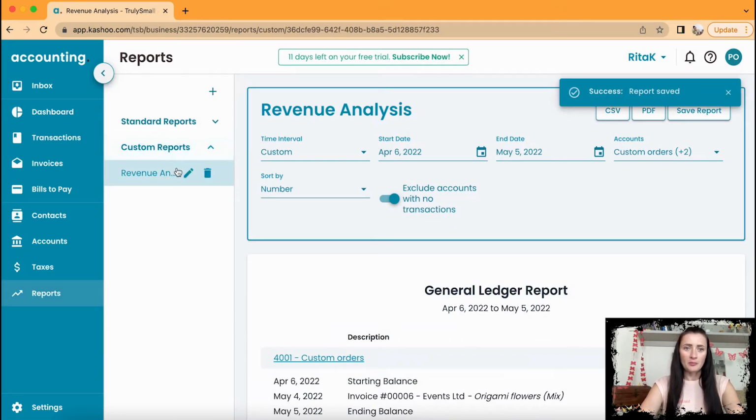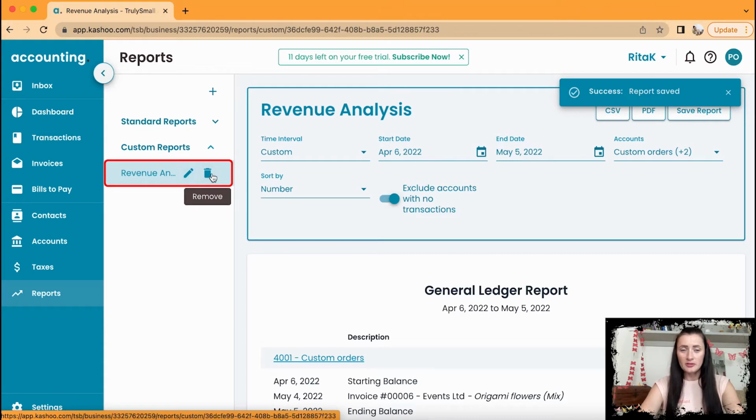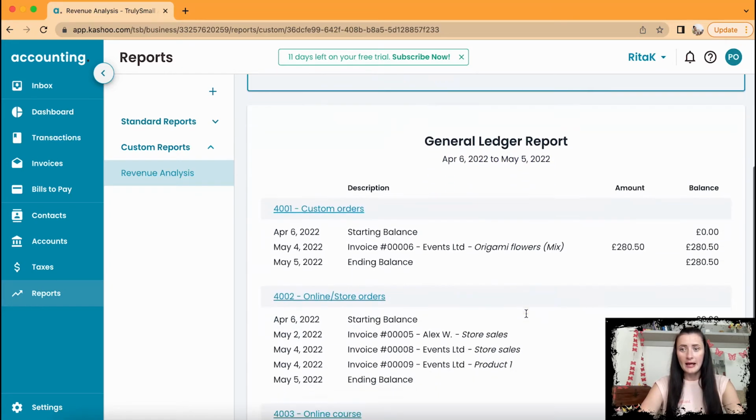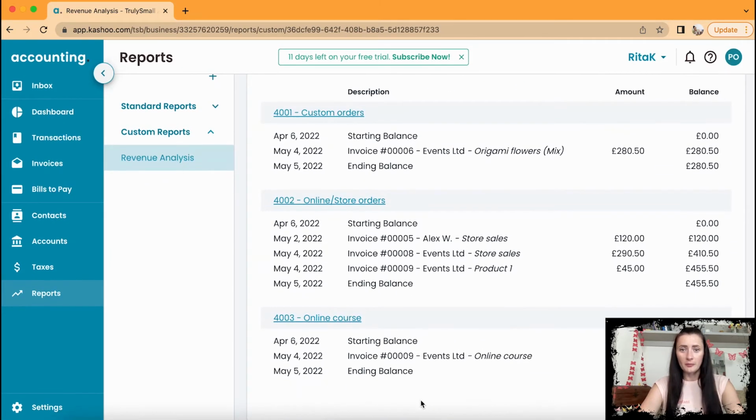Now under custom reports, we have the revenue analysis report. This can be edited and also it can be deleted or removed. And on the right hand side, there is our revenue analysis report. We can still change the date and select a particular period. For example, in my case, I have from 6th April to 5th of May. And here is all the detailed information provided.